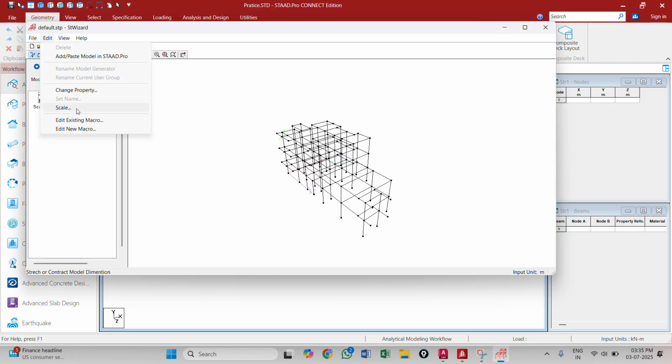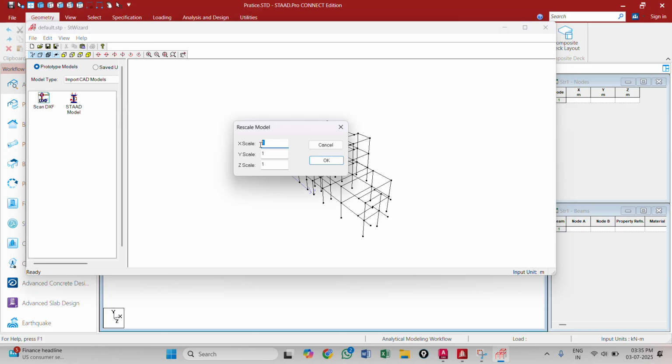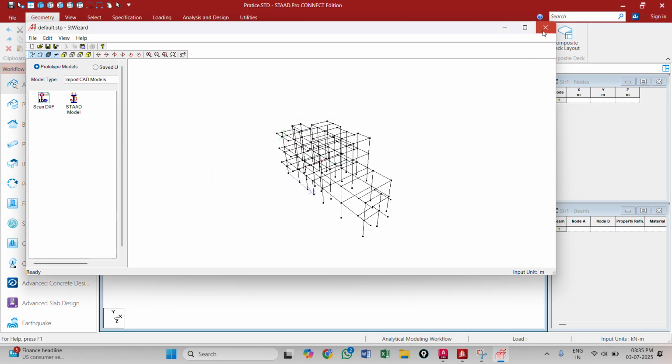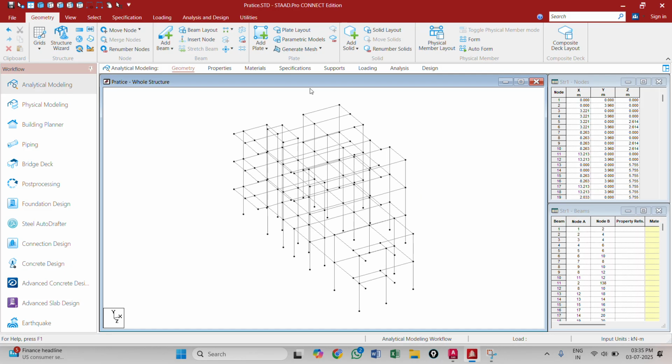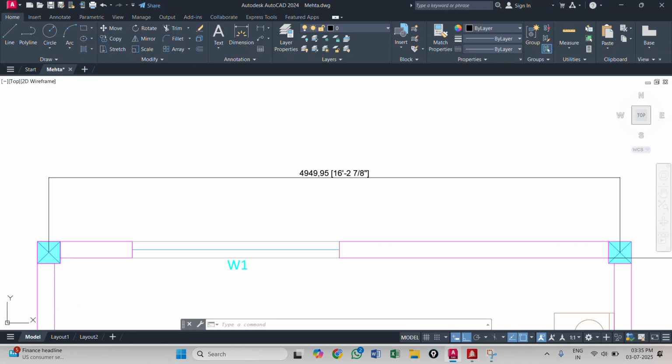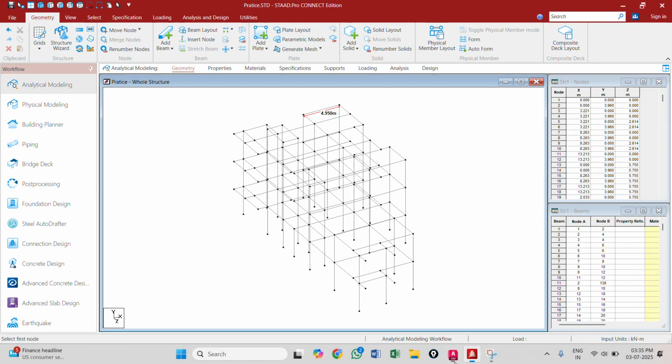Now what you do is just scale it with whatever ratio you got, right? 1.32. Just add it here in everything, 1.32. Just give it OK, and yes. Now let's measure this out from here to here. How much do we have? 4.9 and 4.9, kind of similar.